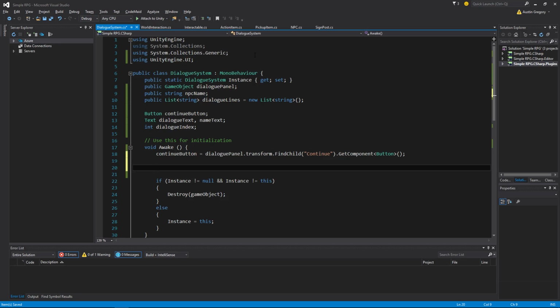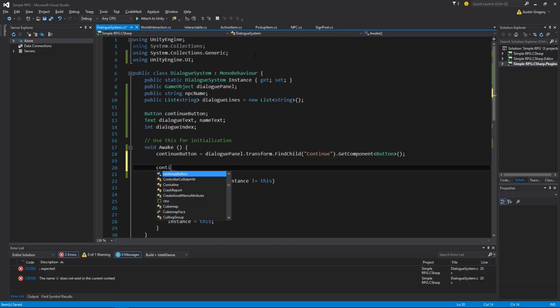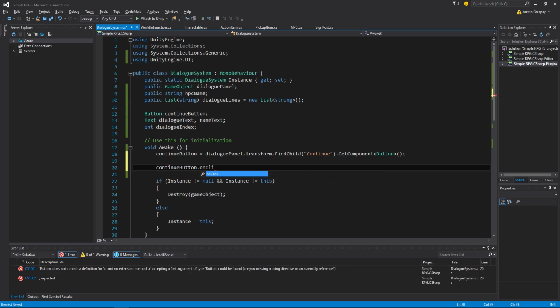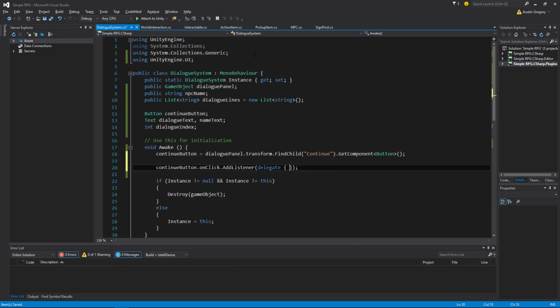I can add event listeners to the onClick event by saying continueButton.onClick. As you can see, it is the event for the button clicked event, as far as when the button is pressed. Cool. So on click then I can say add listener. And now this is where we type in what happens when onClick happens. But it has to be a delegate, and that means we're going to define it just like this. I don't know actually if we've talked about events and delegates just yet. If not, I'll definitely make a video on those because they're quite important.